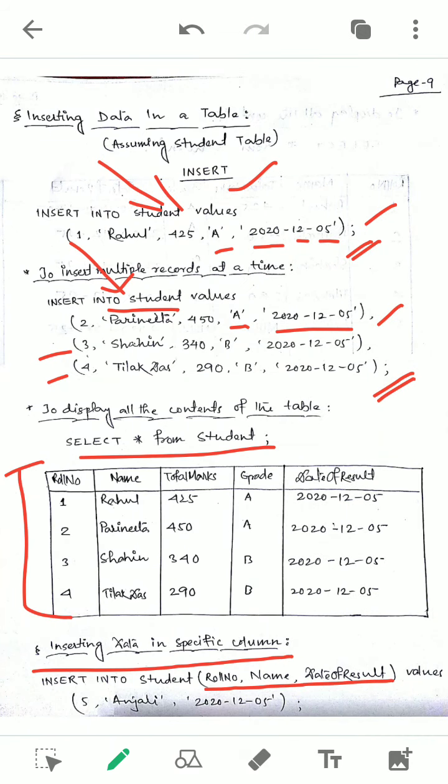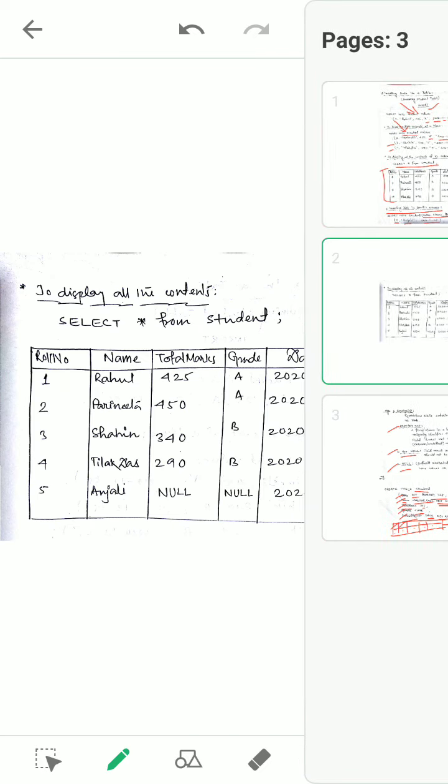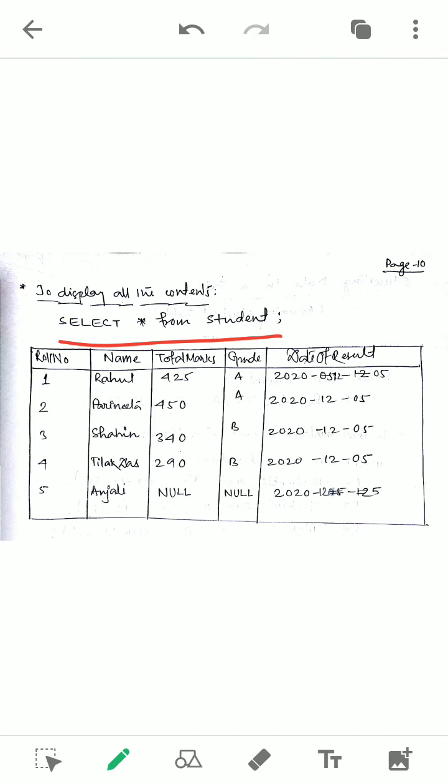So here you just need to mention, and the rest of the things are similar. Here you see only 3 values I have given for these 3 columns: roll number, then the name, then the date of result. Okay, after that, similarly, if you want to display all the contents, the same query you need to write, select star from student.